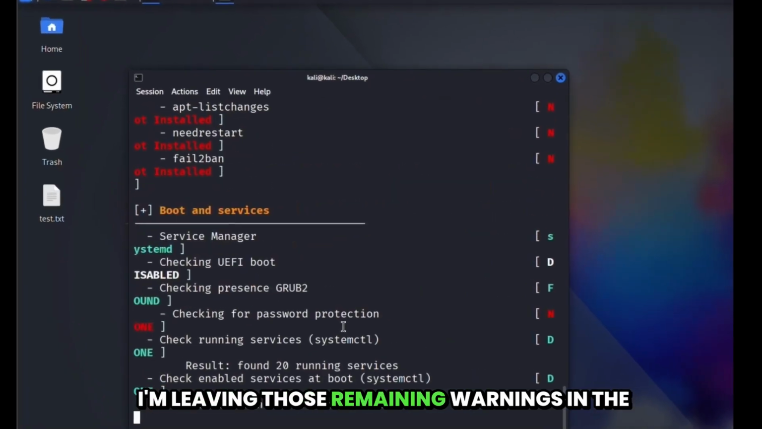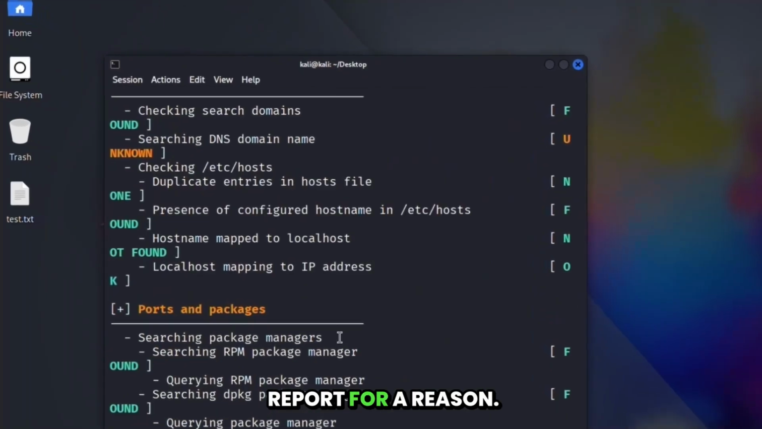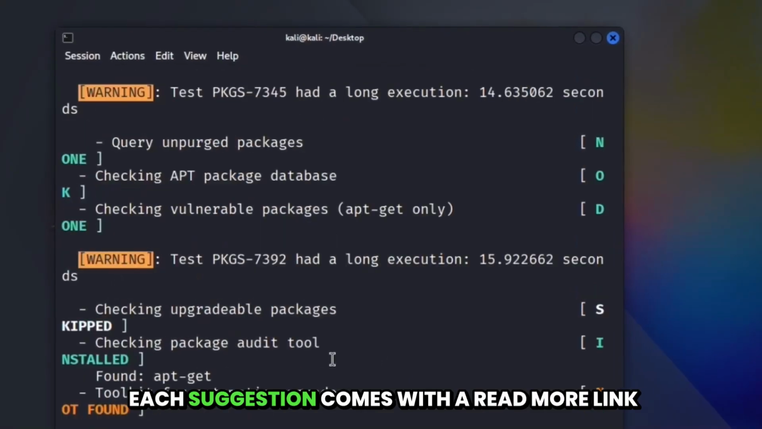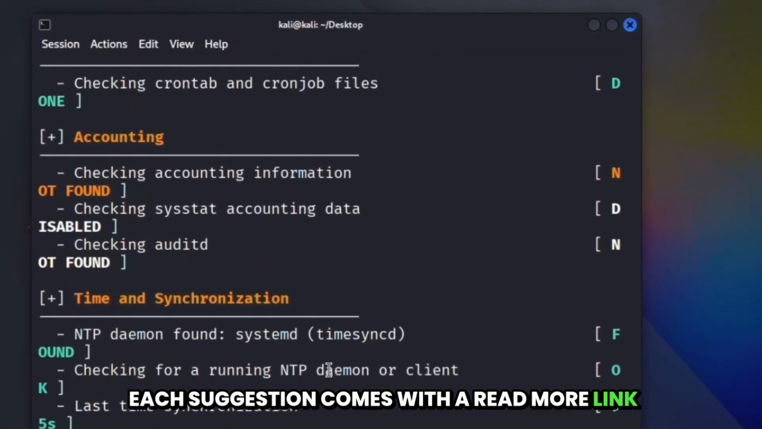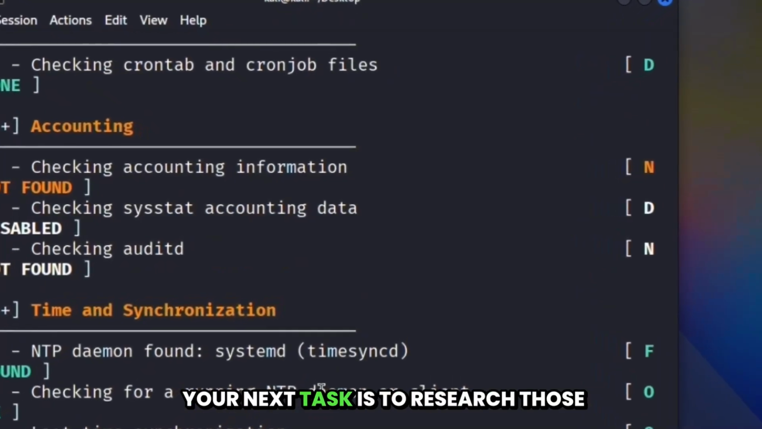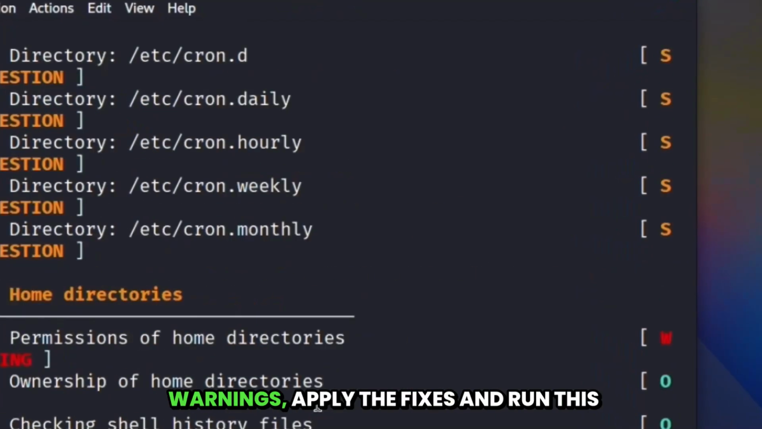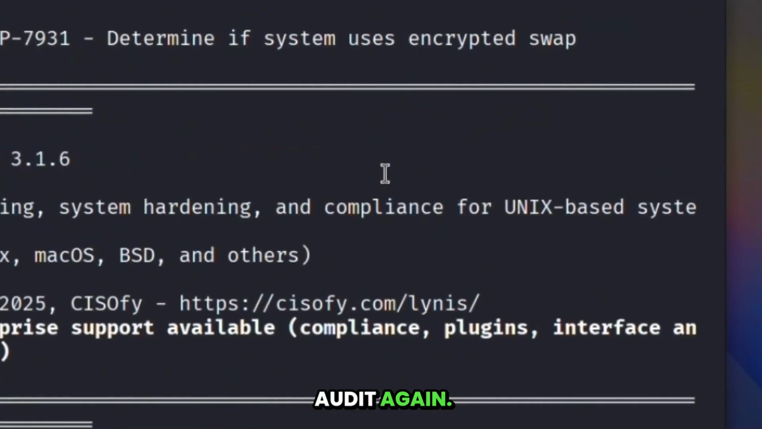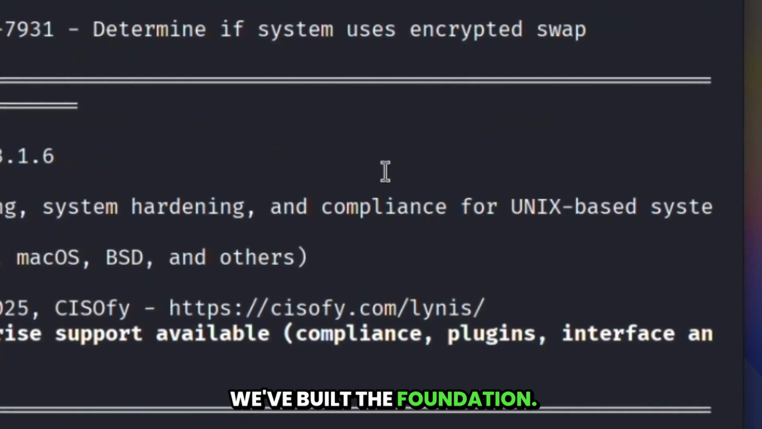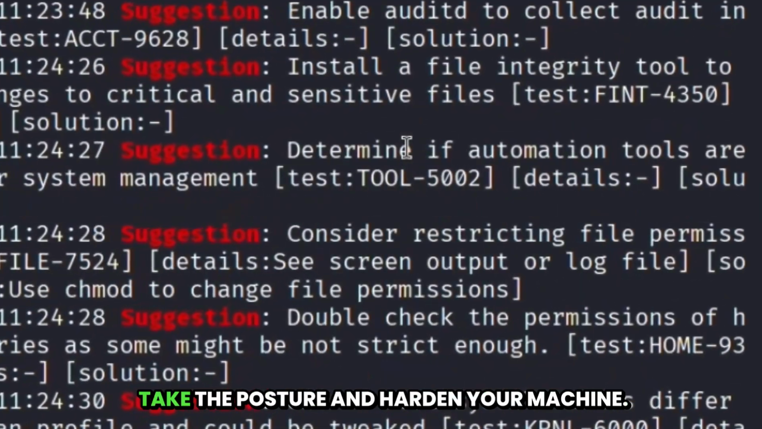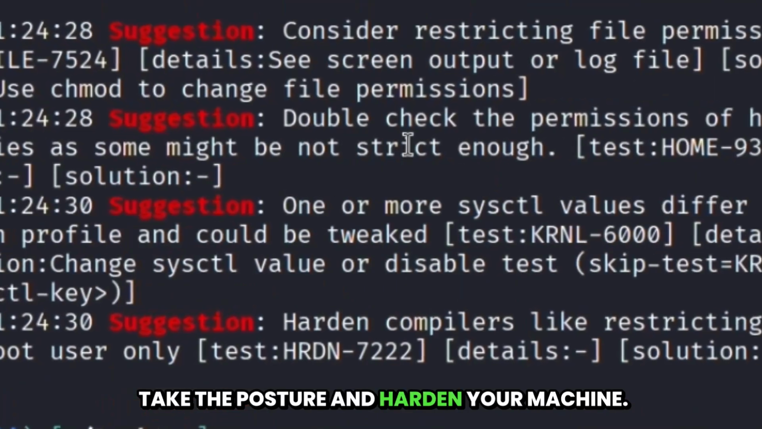I'm leaving those remaining warnings in the report for a reason. This is where you take the lead. Each suggestion comes with a read more link or a specific configuration file. Your next task is to research those warnings, apply the fixes, and run this audit again. We've built the foundation. Now it's your job to finish the build. Take the posture and harden your machine.